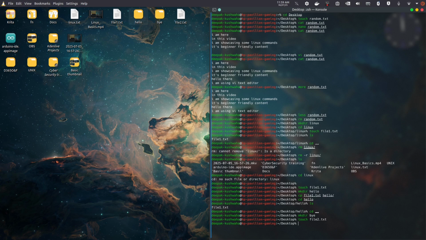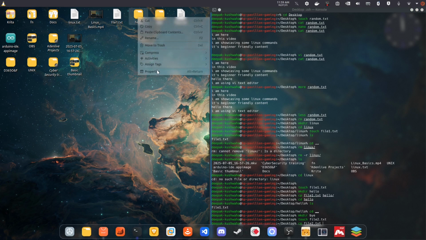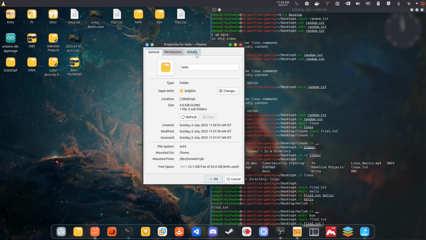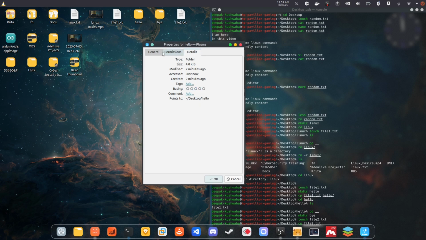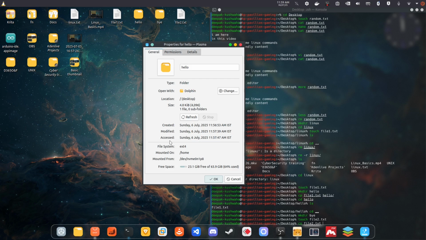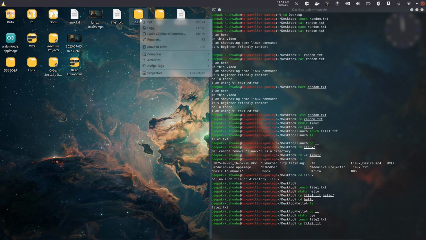Let me show you the absolute path example here. You can use cp, again file name file2.txt. See, now I'm using full path. If you do not know the full path, you can just go to properties and here, details. Let's open a new page.